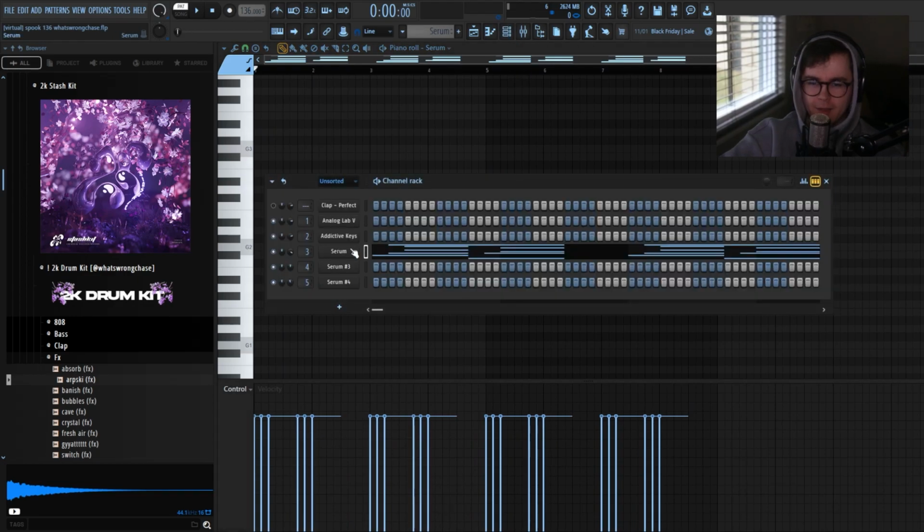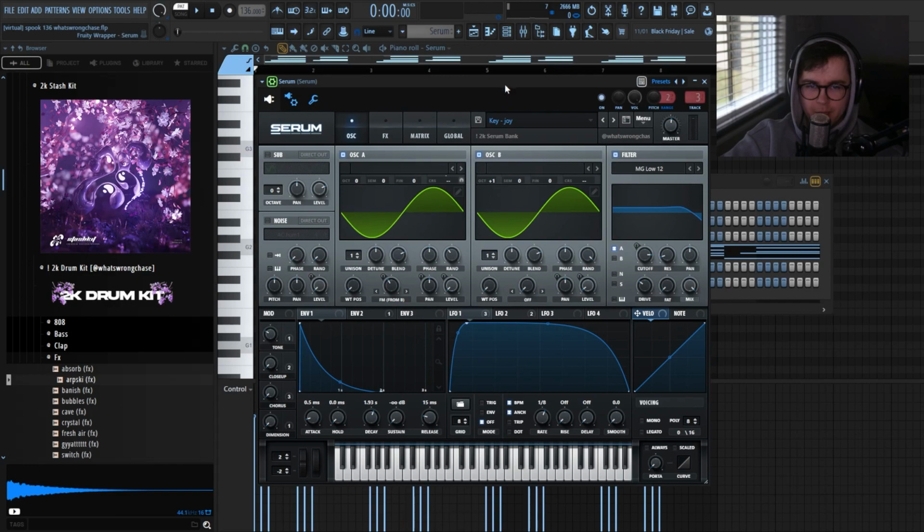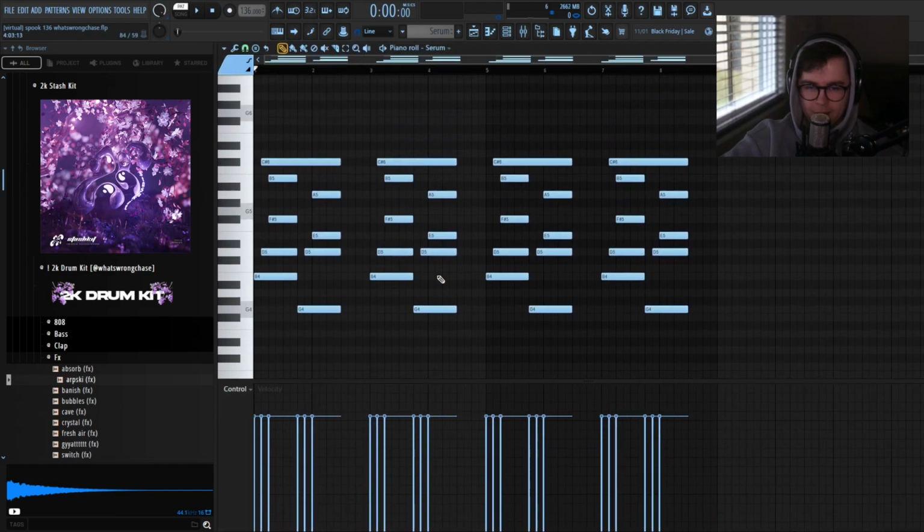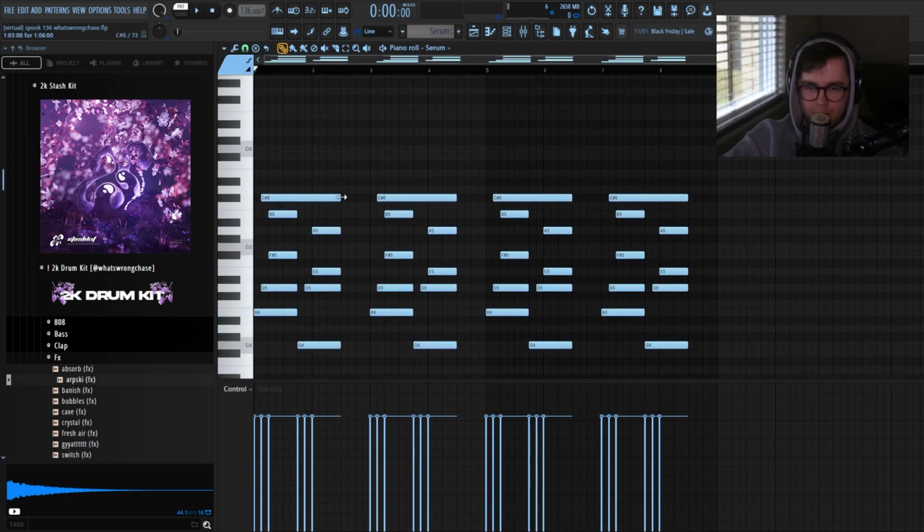After that, I got this preset from Serum. It's from my 2K Serum bank. It's called Key Joy. I copied the same MIDI from the first part, but I just took off those top notes. So it sounds like this.